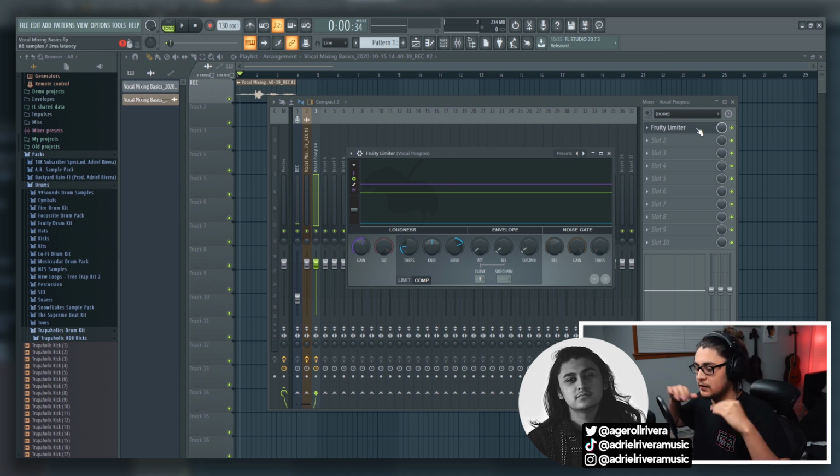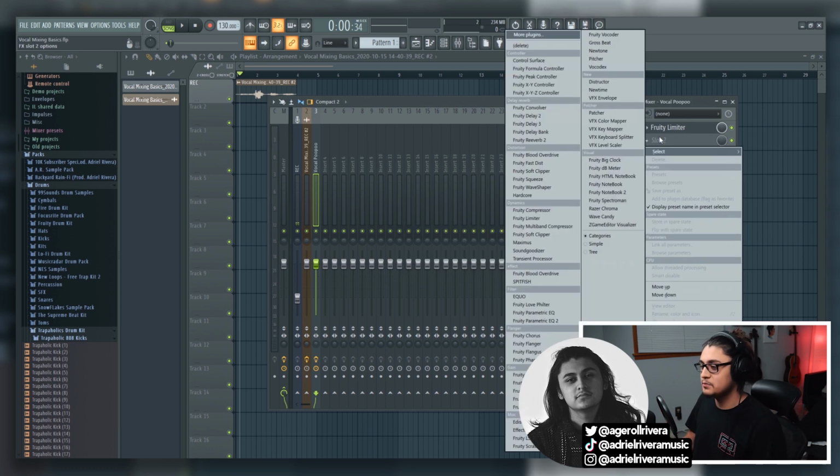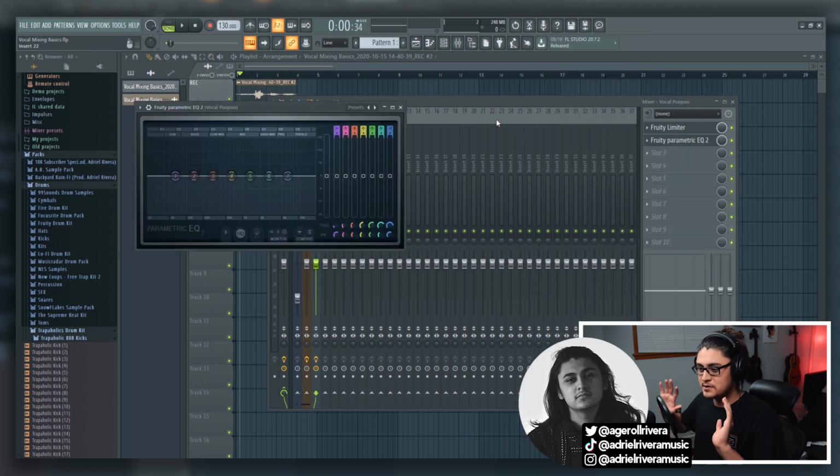Compression basically just levels out the dynamics of the vocal so it's not super loud or super quiet. But next, what we're going to be doing is going over to the effects and adding in Fruity Parametric EQ 2. So this is FL Studio's EQ. They have other EQ plugins, but this is the one most people use. I use it all the time. What EQ is basically taking certain frequencies within your audio and boosting them up in volume or lowering them in volume to shape the quality of the sound.